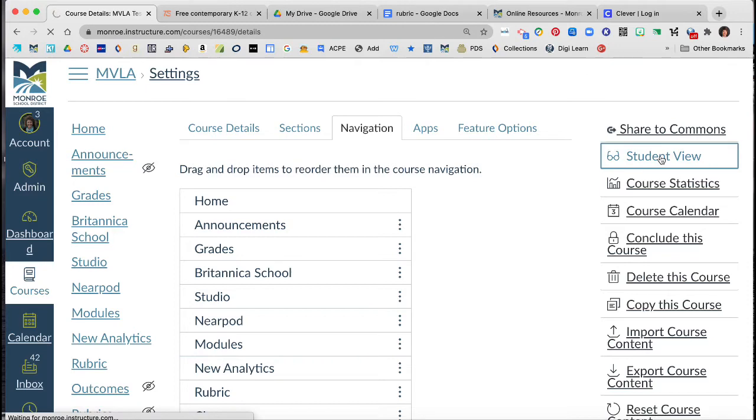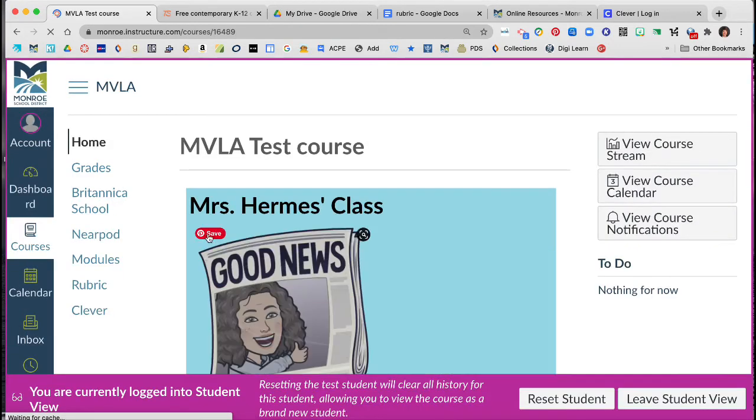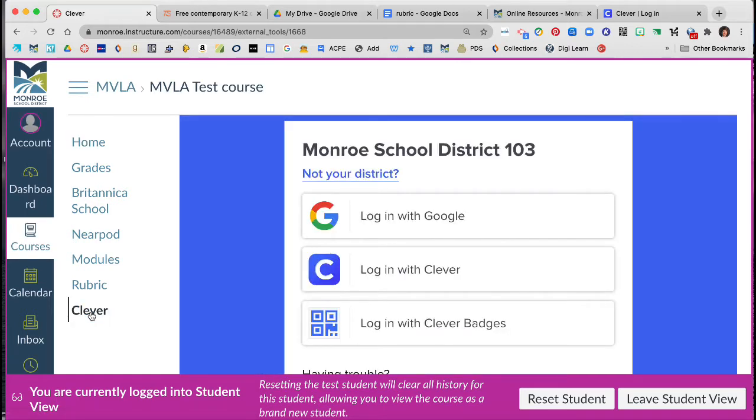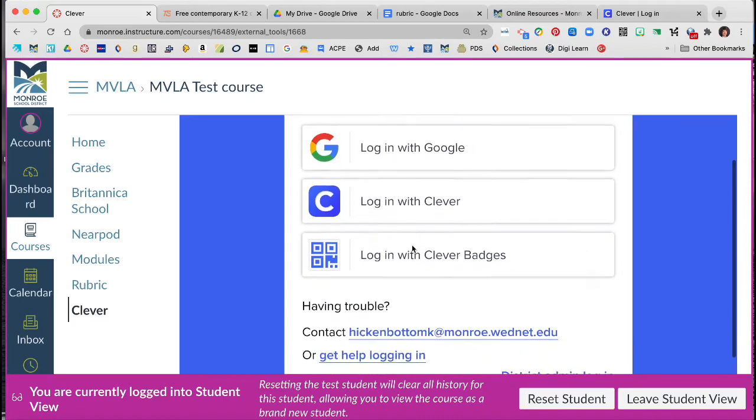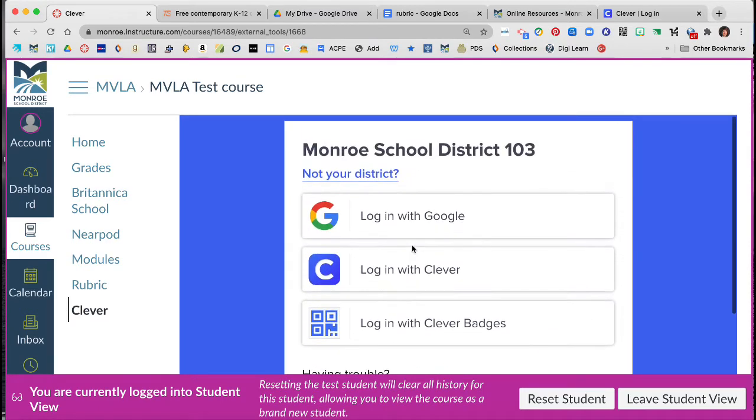I'll go ahead and click on that. And notice from my students' view, this is what they see. Again, less is best over here. But notice now here's Clever. Now I'm going to go ahead and click on that, and it opens it up right here within Canvas. And so now my students can log into Clever right inside of their Canvas account. Isn't that so great? Okay, so let me show you another one.